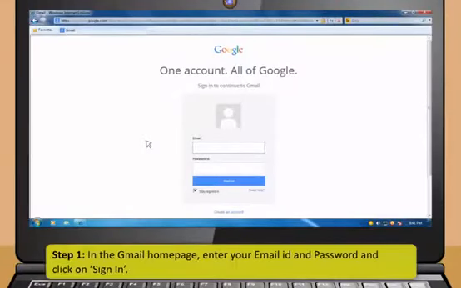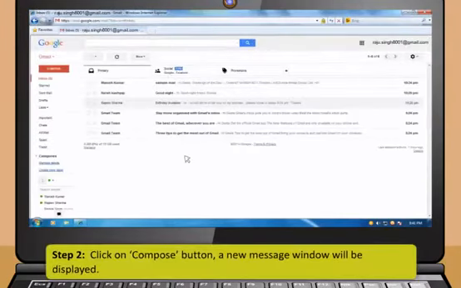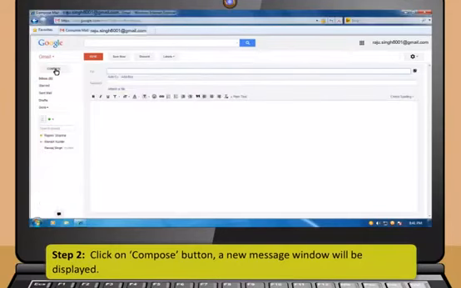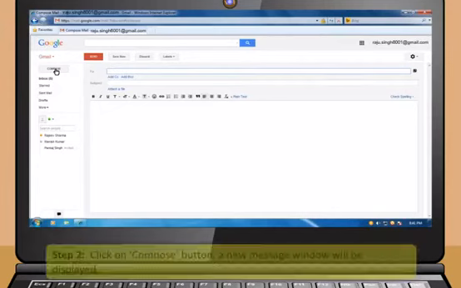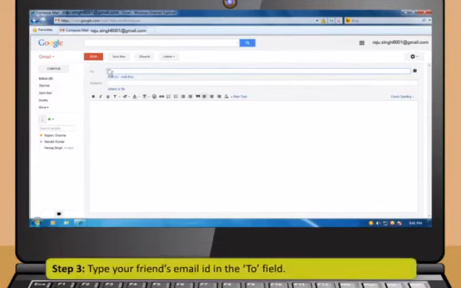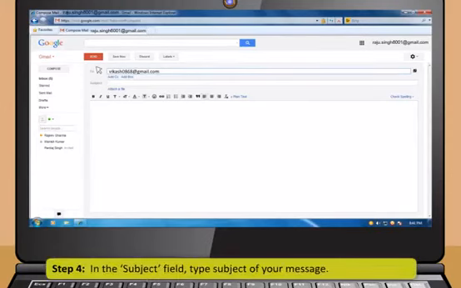Step 1. In the Gmail home page, enter your email ID and password and click on Sign In. Step 2. Click on Compose button. A new message window will be displayed. Step 3. Type your friend's email ID in the To field. Step 4. In the Subject field, type subject of your message.